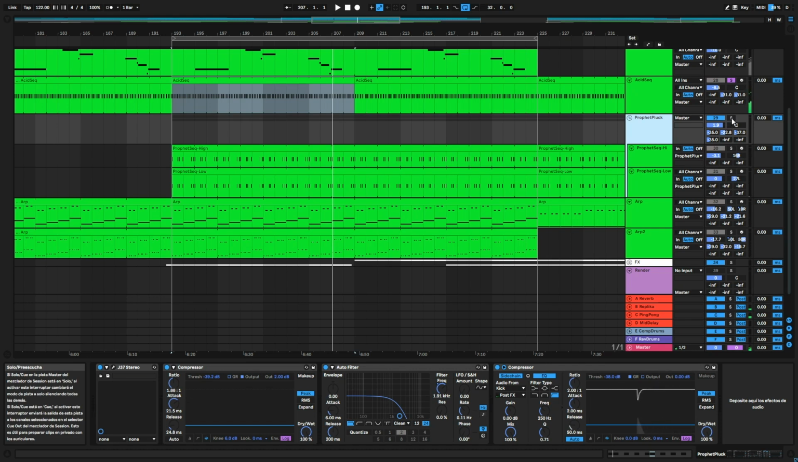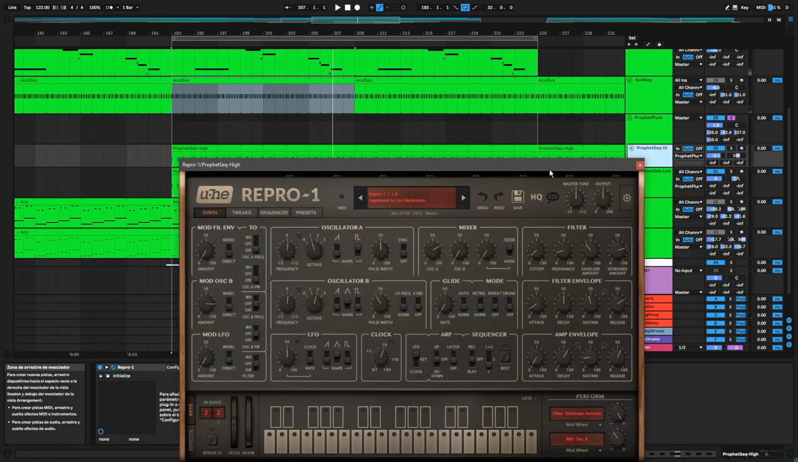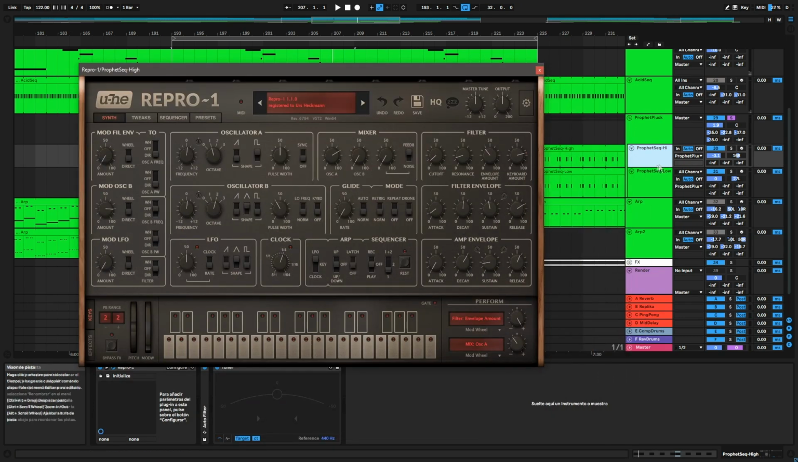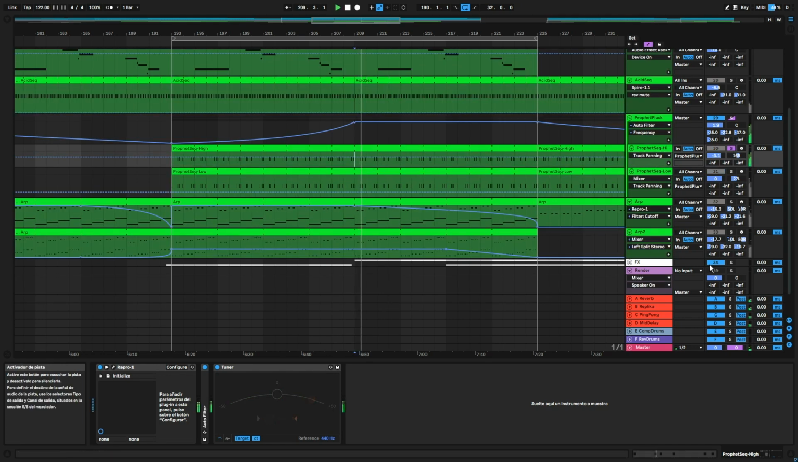Then we have what I call the Prophet block, which is an FM sound made with Repro 1. And I use two instances. The first one plays a high note on a high octave, doing this. And the second one plays a lower octave, sounds like this. And together they sound like this.